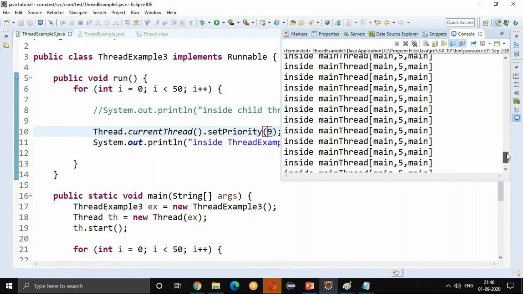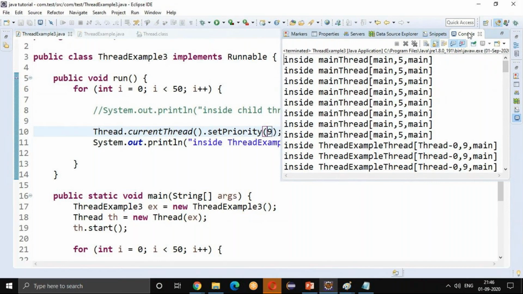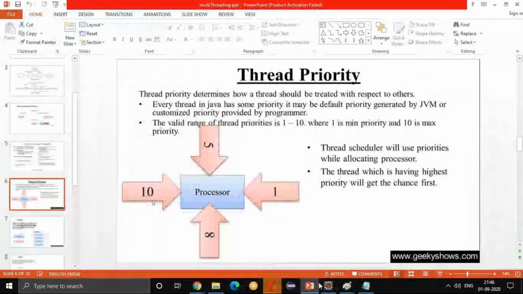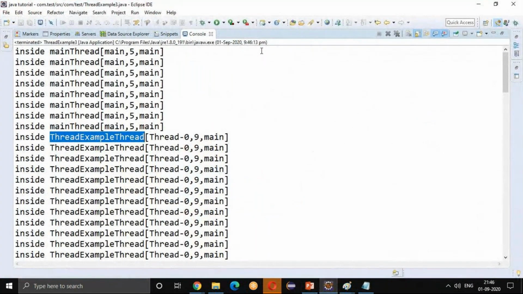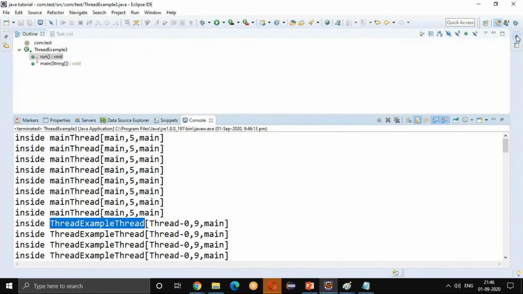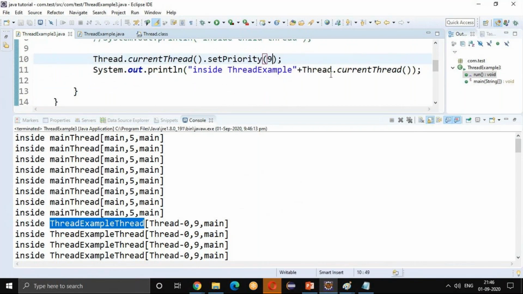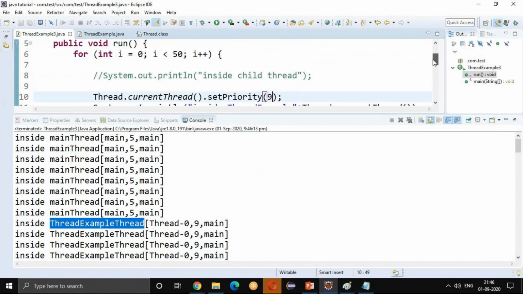So you can see, this is my main thread. Inside my main thread, what I'm printing? I'm printing main. You can see this is the name of the thread, priority 5, and the group it belongs to. Whenever it is printing inside thread example, I'm just appending it, right? You can see that appended code. Appending means adding two strings. I'm appending the text inside the thread example and the current thread.